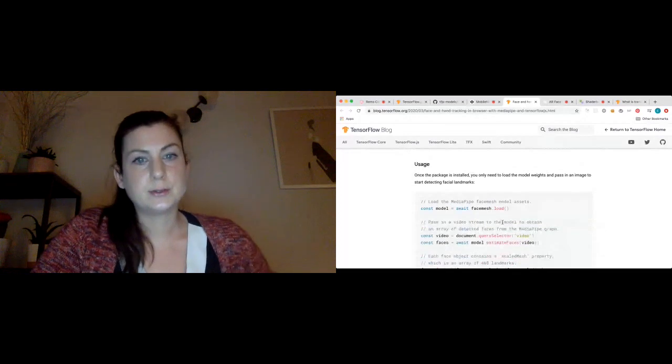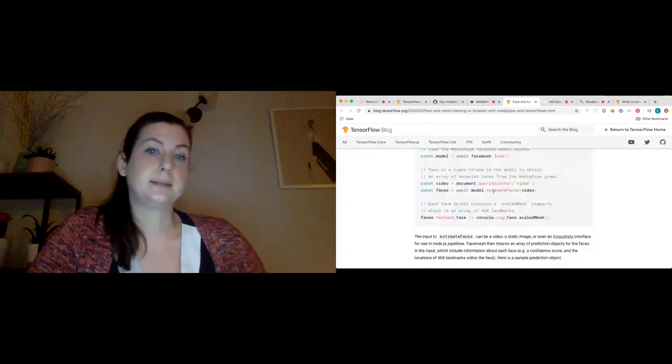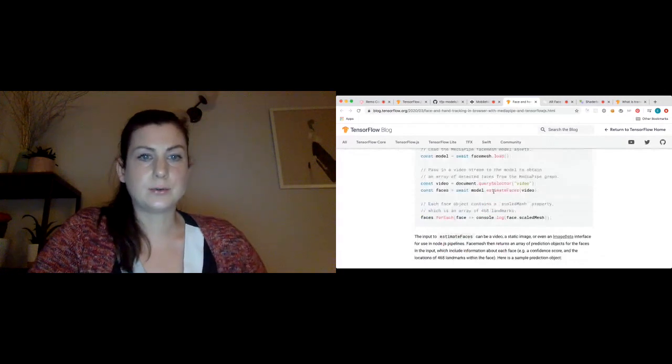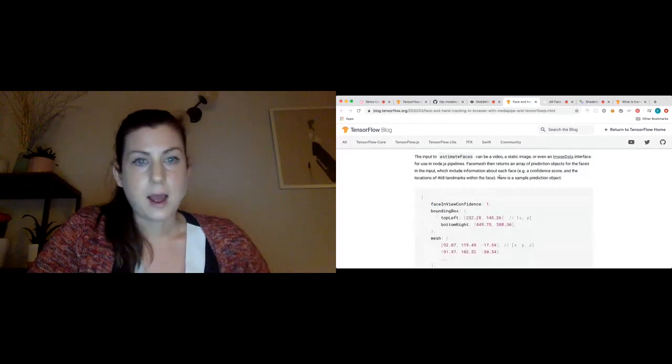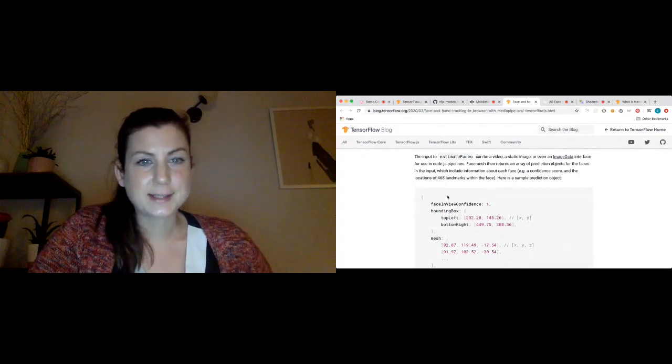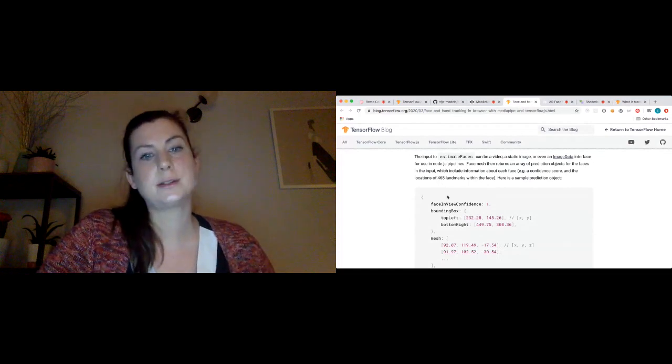And then you call facemesh.load asynchronously, just like you did with MobileNet. And then instead of calling classify, this time you call estimateFaces and pass it the video tag. And then you have this results object, which includes 468 landmarks within the face. So face and view confidence, and then all of these X, Y, Zs, and there's a lot of data in there.